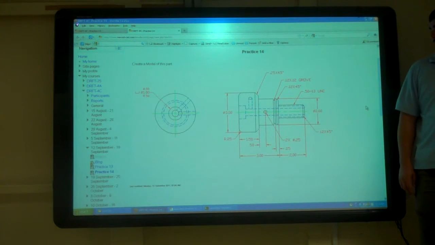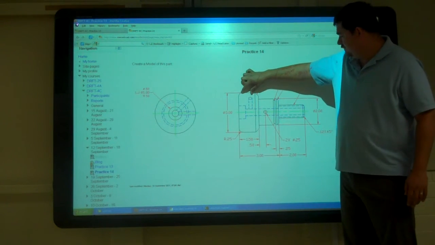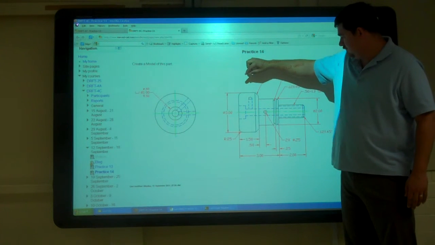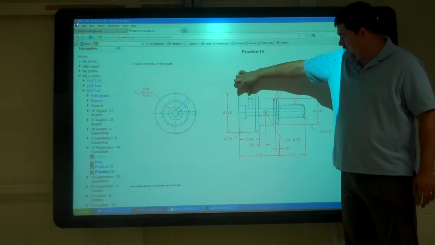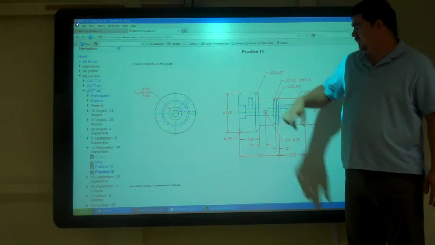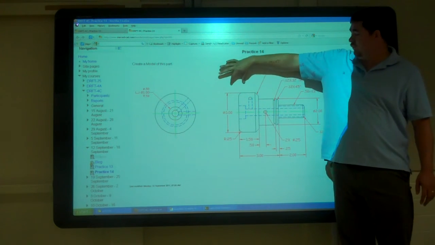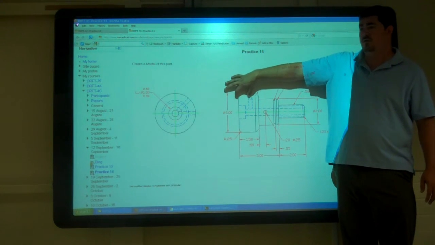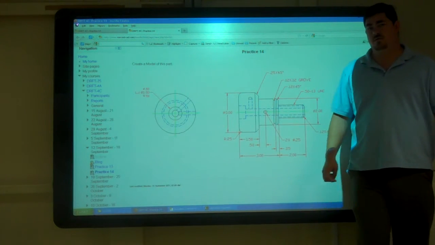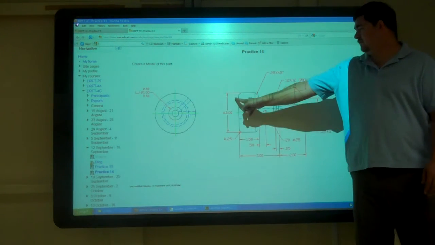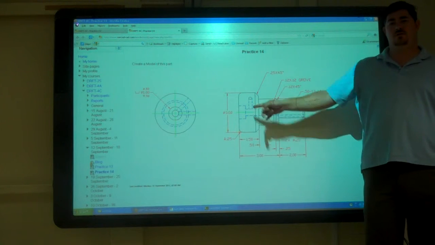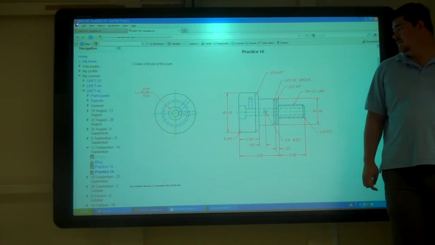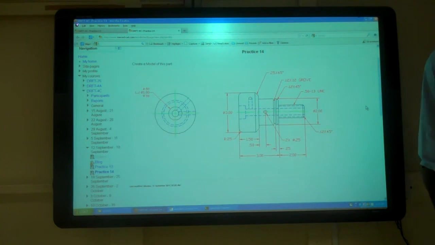Okay. Guys, on this one, that's 1 inch right there. From the face to the hole, to the center. That's number 14. It is 1 inch.